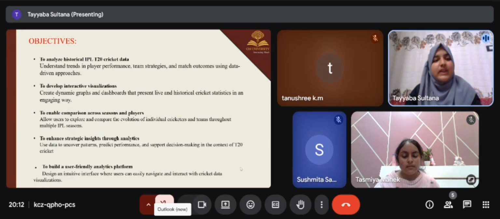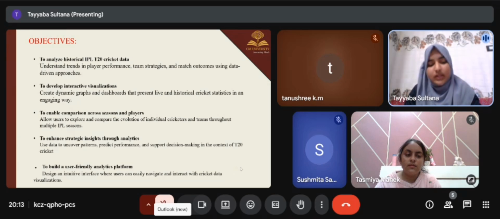Secondly, to develop an interactive visualization. It means to make it more fun and useful, we created interactive graphs and dashboards instead of looking at boring numbers. You can see colorful charts of runs, wickets, and match results in an interesting way, just like scrolling through highlights but with the data. This creates dynamic graphs and dashboards that present live and historical cricket statistics.